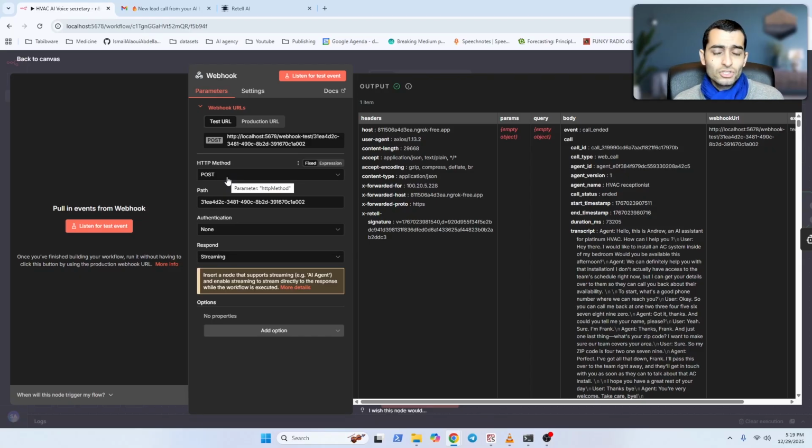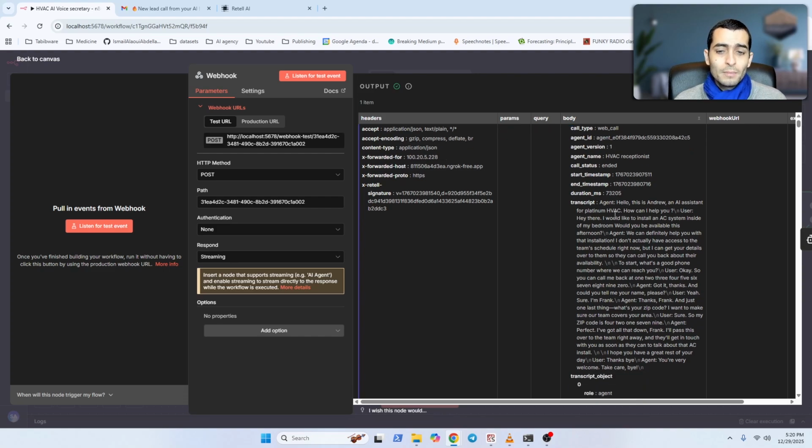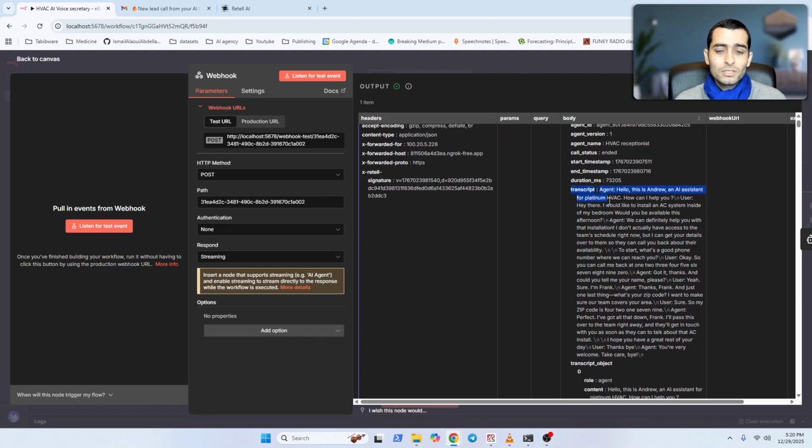For this node, I didn't change anything. I just made sure this is a POST method because this is the way Retell AI sends data to any type of other server. It is via a POST method. And as you can see, it sends a lot of data. So first we have an event called call ended, which is sent at the end of every single call. And then we have a lot of information like the call ID, the start timestamp, the end timestamp. But the most important is the transcript.